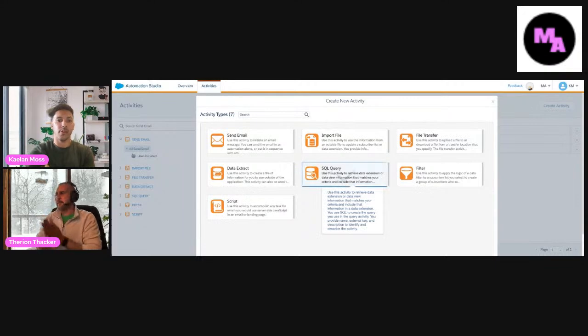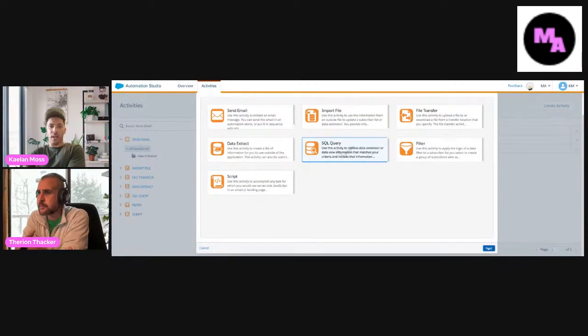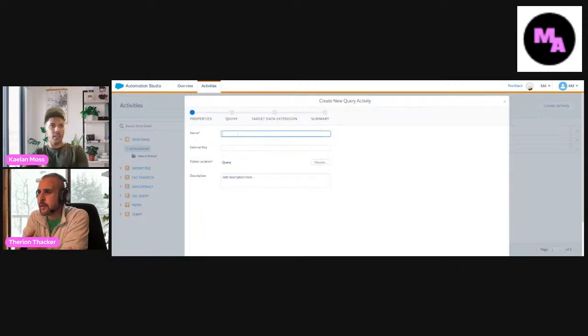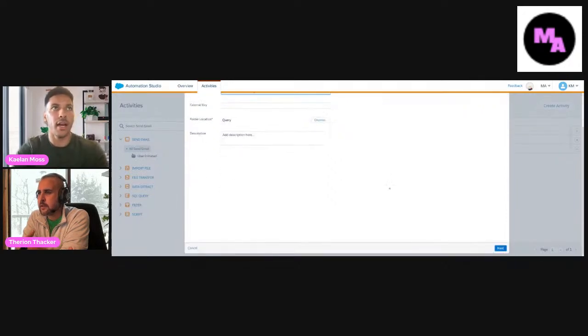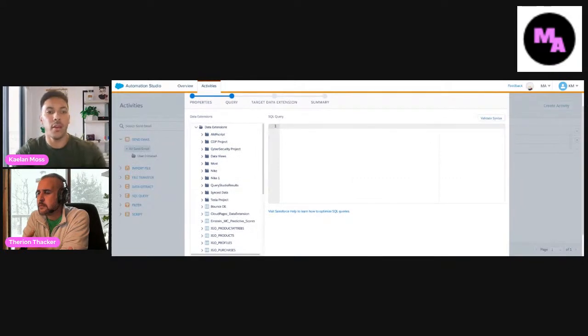Much better. So you would click SQL query as the activity you want to utilize. Click next. Create, let's just say, Therian and Kalen SQL, and choose the external key, the folder you want to store it in, and the description. Click next. Whatever you're doing with SQL, it's regular SQL basically, so you're always going to start with the select statement. And then you choose what you want to select.